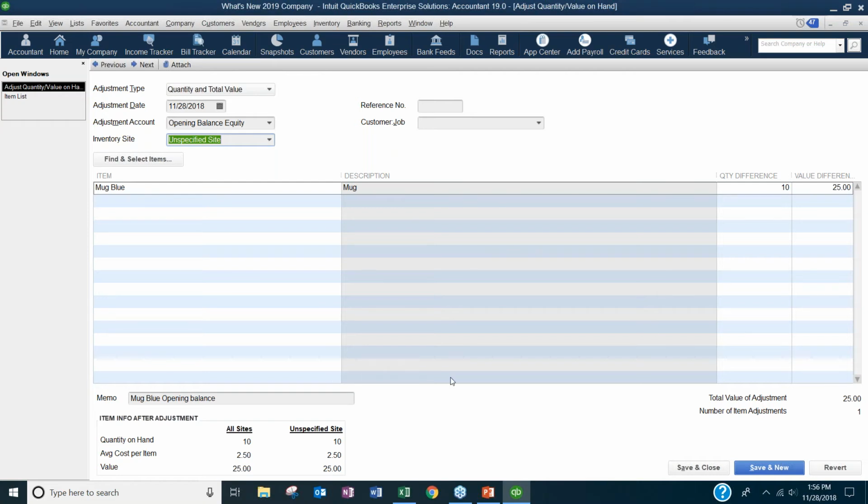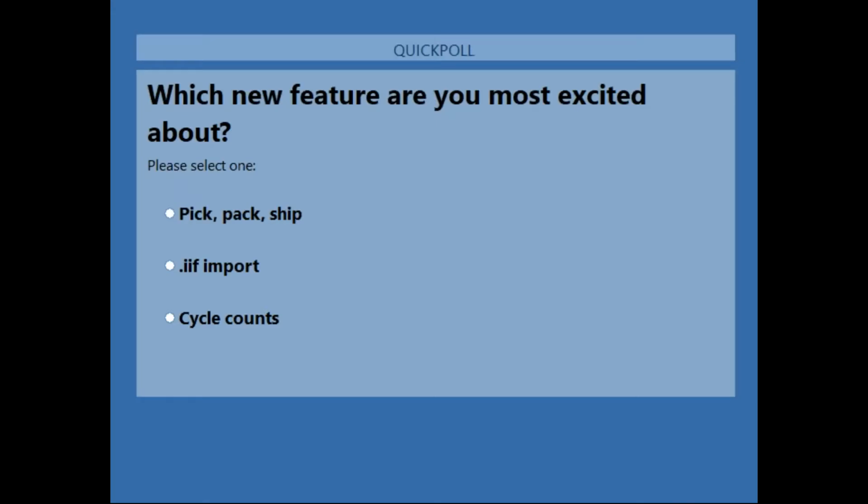Okay. Oh my gosh, we're running out of time. So let me go ahead and launch our 4th poll here. Which new feature are you the most excited about in 2019? Again, I know that it's a lot to take in when we learn these new features. There's a lot of stuff around inventory, and not everybody likes to work in inventory necessarily.